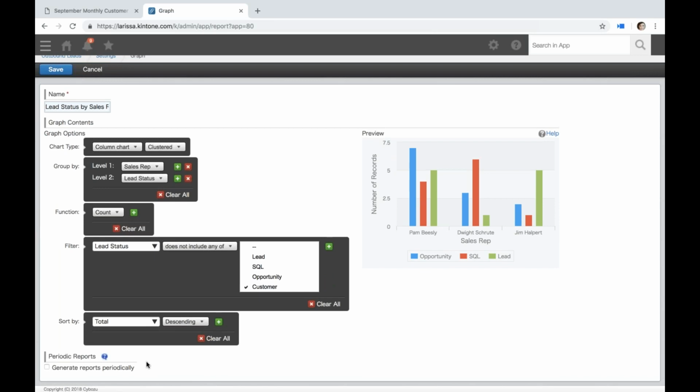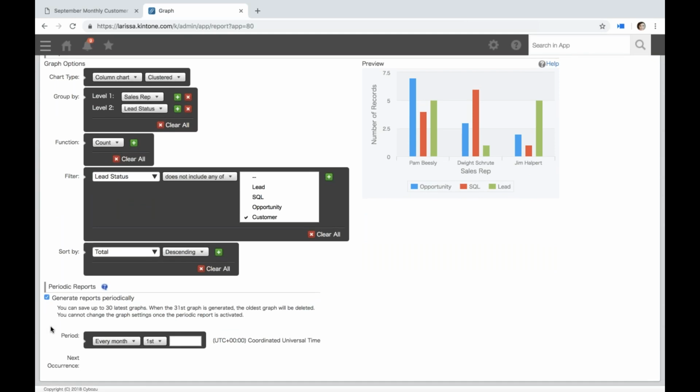So at the bottom, you can enable a periodic report. So to do this, you'll select the generate reports periodically checkbox. Then choose how often you'd like it to create the report. Depending on what is selected, you can choose a day and time as well. So periodic reports are generated automatically based on the app data at the time in the frequency defined by a user. So these graphs are saved to the list of graphs within an app, and the 30 most recent graphs are saved and can be accessed at any time. So when the 31st graph is generated, the oldest graph is going to be deleted. You cannot change the graph settings after you activate this periodic report. So since we don't need a periodic report for this instance, we will uncheck that box.